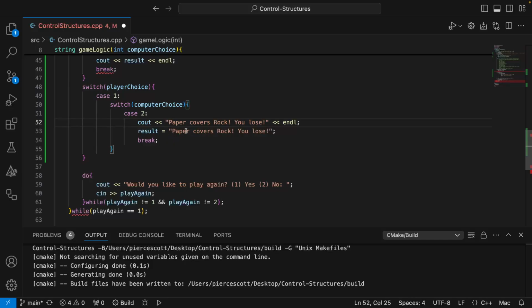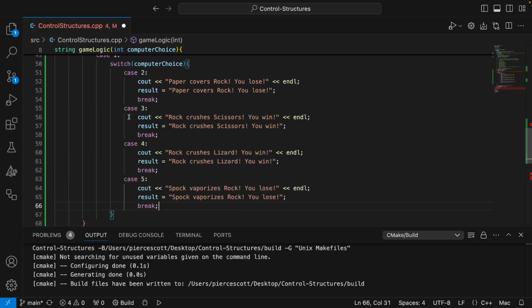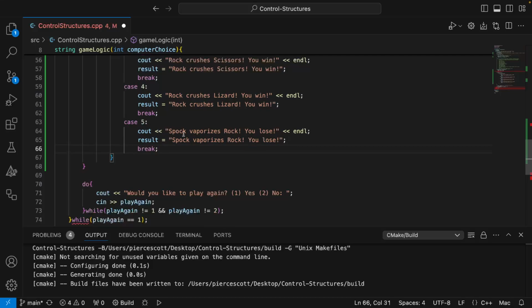Okay, so paper covers rock, and for it to pass the test statements, I have it spelled exactly like this, right? Okay, so then I'm gonna cheat a little because this is a little redundant. It's not hard, it's just a lot of typing. So we're just gonna walk through each one. Case 3, rock crushes scissors. Case 4, rock crushes lizard. Case 5, Spock vaporizes rock. And you notice that depending on what it is, you either win or you lose, right?